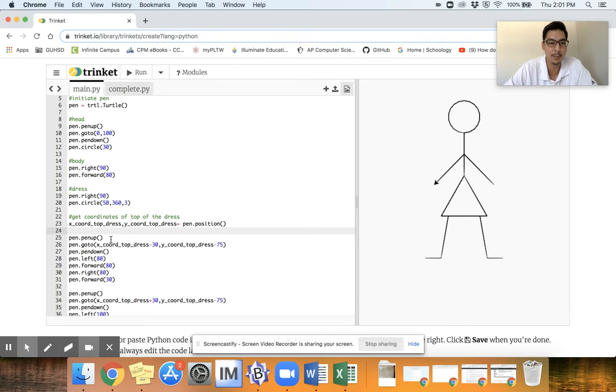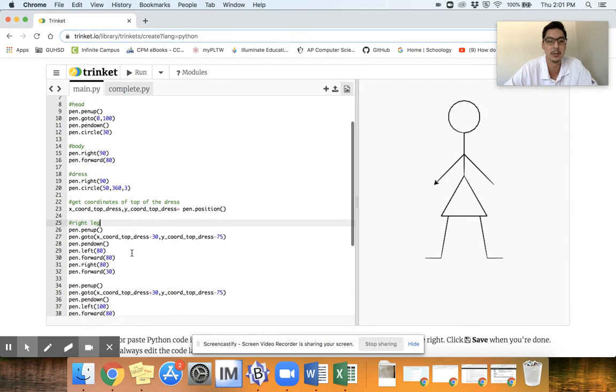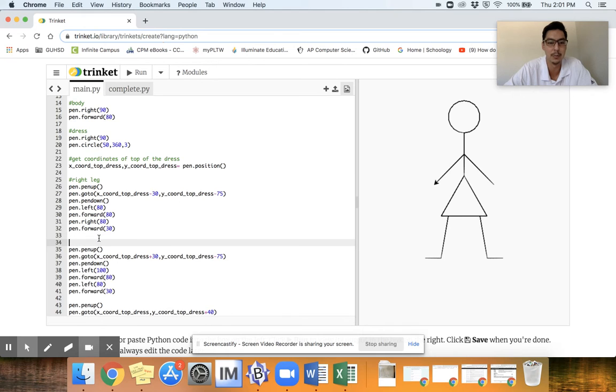And then the pen up, go to the spot, go down, rotate left 80, forward, right 80, forward. This looks like this whole block is, I guess we'll call it the right leg or left leg, depends on the version you're seeing this. And then when it goes pen up, go to the X corner of the top dress, go right 30, down 75, pen down, left, forward, right. So that looks like that would be the left leg.